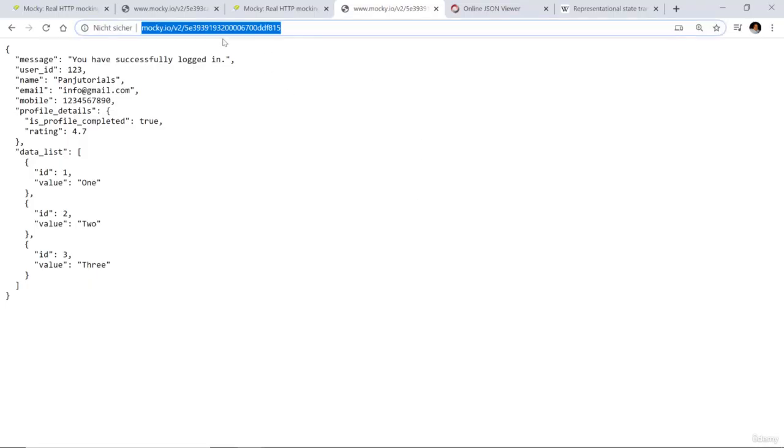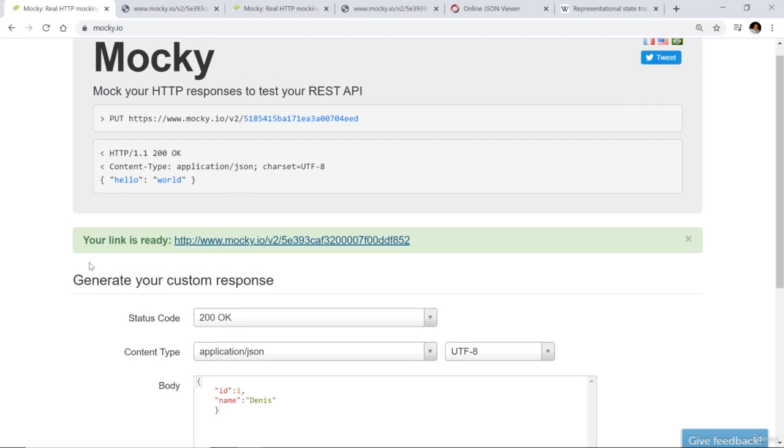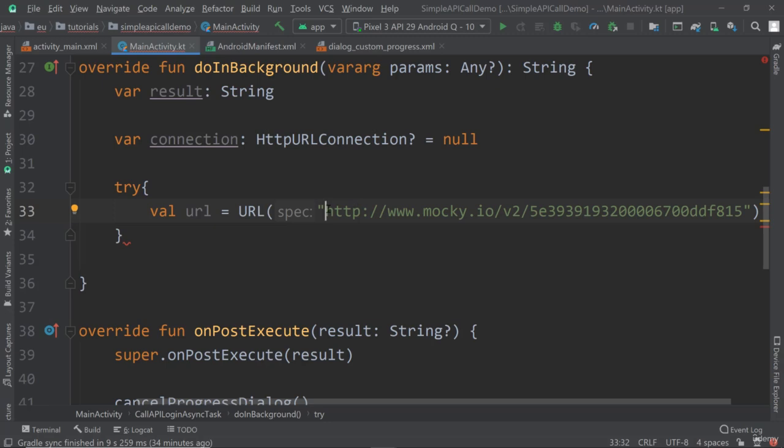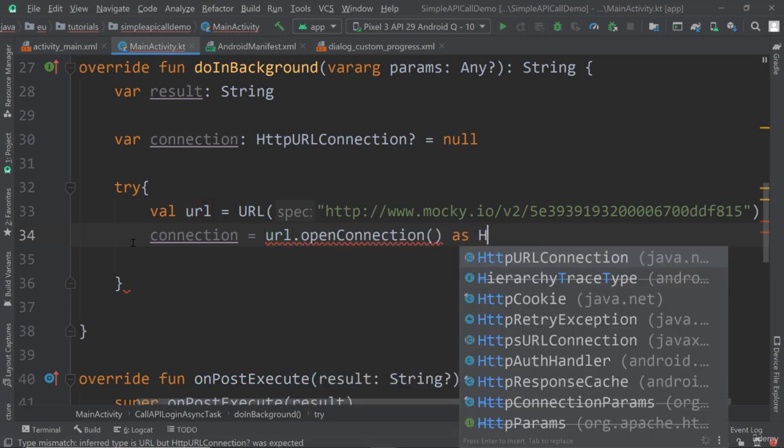And I'm going to use this URL that you can see here. So you can create your very own URL. You saw how to do that in the last video. Just use Mocky here, create one or create a link here that you can then use, and then use that link in your application. So here you need to paste it in. It needs to be a string, this URL, and whatever you pass into the URL, and then you can establish a connection. So we can say connection should be URL open connection as HTTP URL connection.